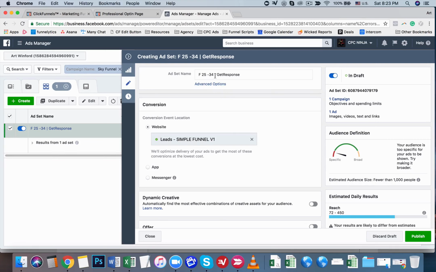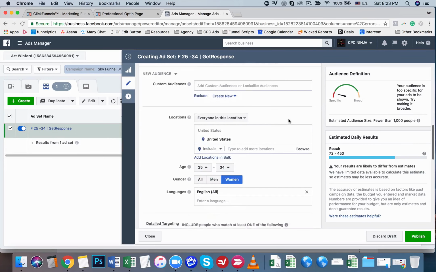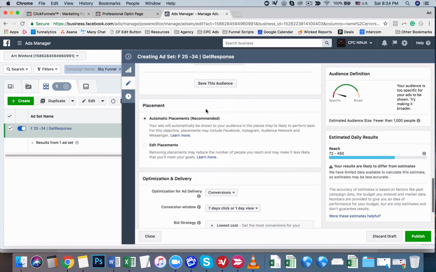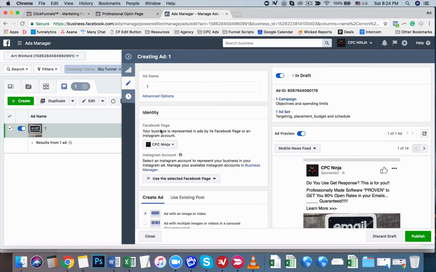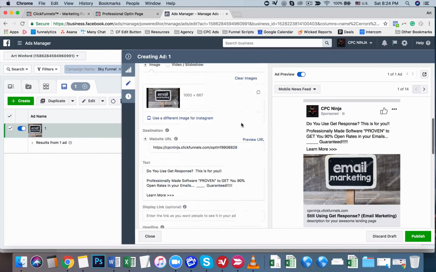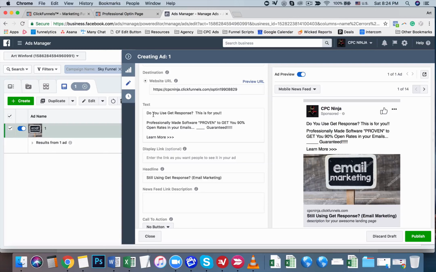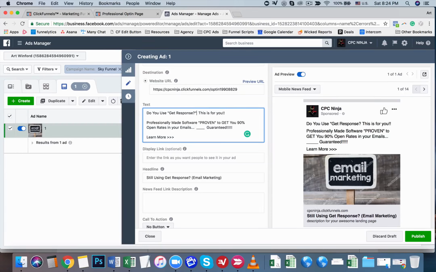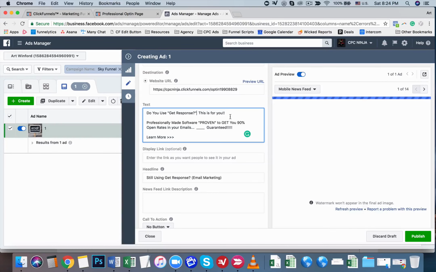So we got an ad set, and we got females 25 to 34 who have an interest in Get Response, email marketing software called Get Response. So what I'm going to do first is I'm going to go to the creative, and the copywriting I'm going to use is: do you use Get Response? This is for you. So I'm doing a marketing call out.